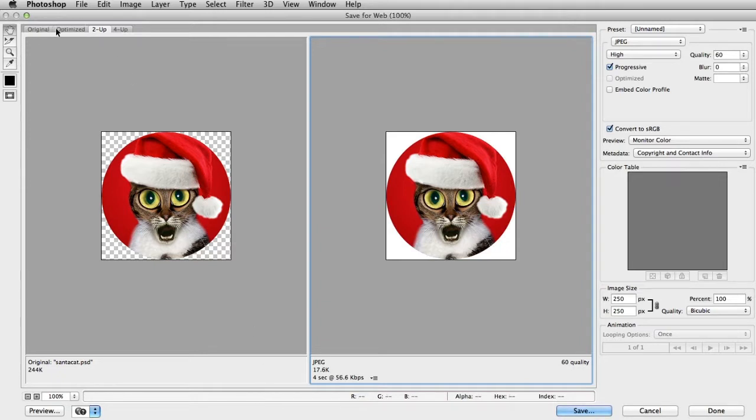Now at the top, you'll see these different tabs. And my favorite is 2-Up. And what that means is it shows you the original image as it is in Photoshop, and then it shows you what your image will look like if you save it with the current settings. And the settings are all defined up here in the upper right. So you'll see right now you don't need to mess with the preset.